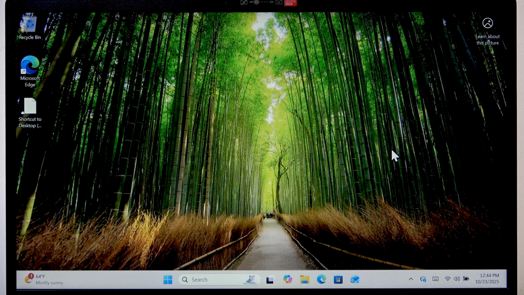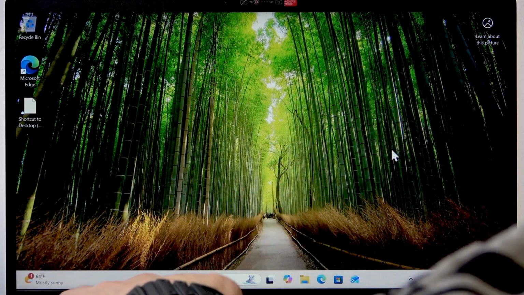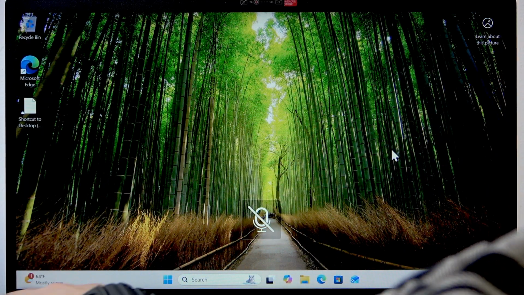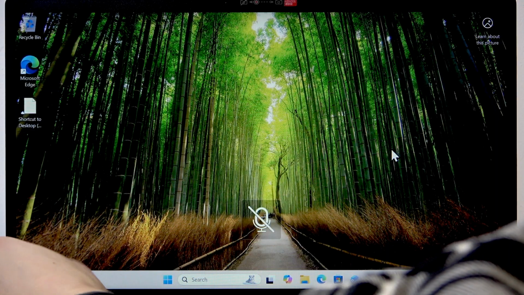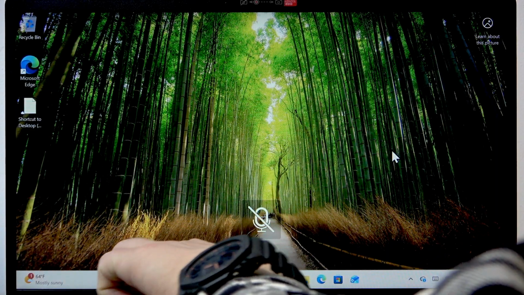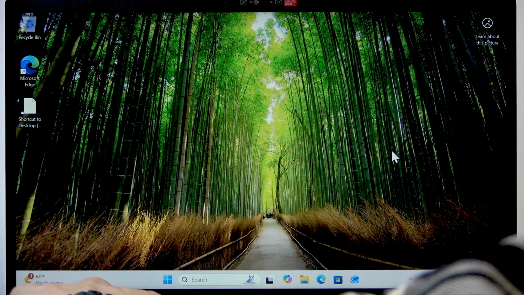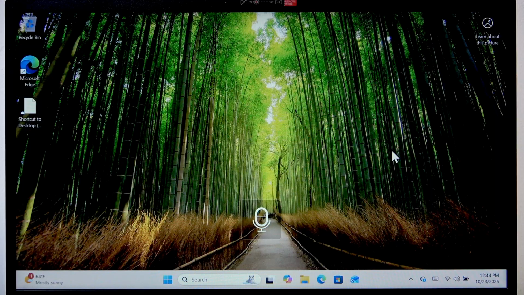The fastest way to do this is by pressing the F4 function key. As you can see, when your microphone is muted, you see this icon, and when it's unmuted, you see this one icon.